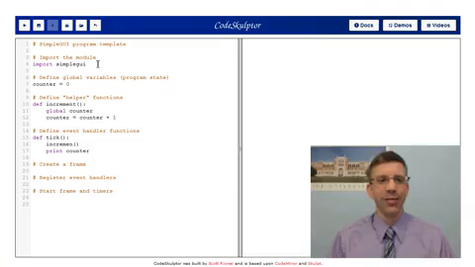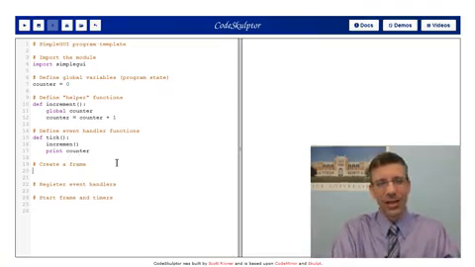So here we go. I have my helper function. I have my event handler. Let's run our program. Nothing happens. All right, well, we knew that, right? Nothing's going to happen until we actually register the event handler and start the timer and so on. So let's create a frame. Now to create a frame, I call simplegui.createFrame.